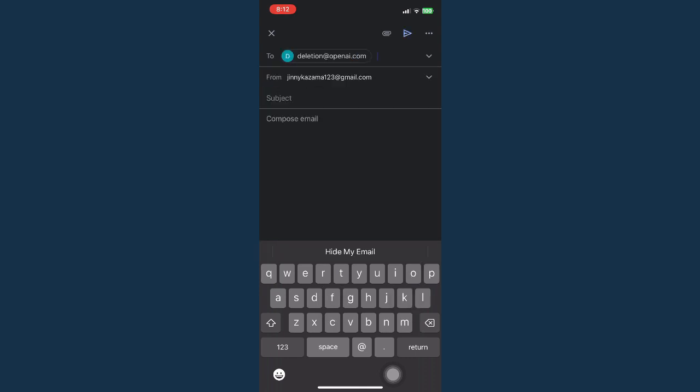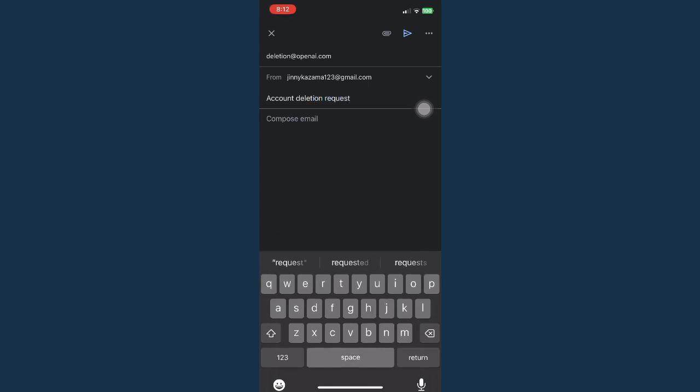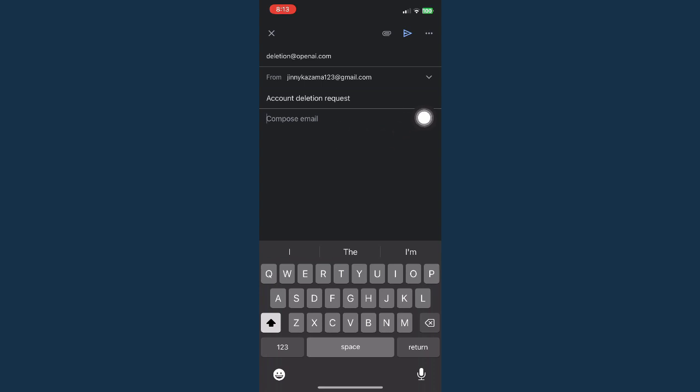openai.com. Choose that one, and then on the subject field, what you're going to type in is account deletion request. And then on the body or in the compose email, what you're going to type is please delete my account.